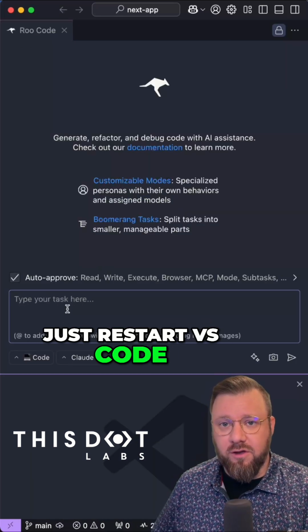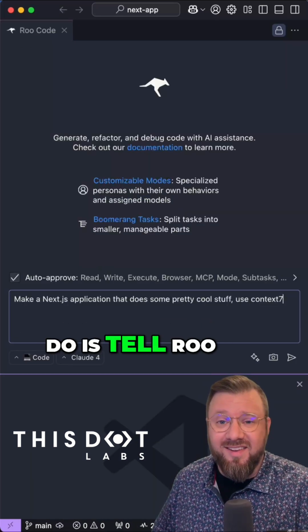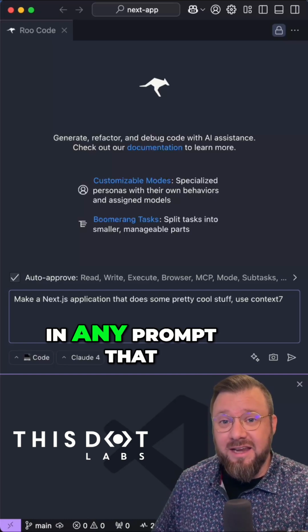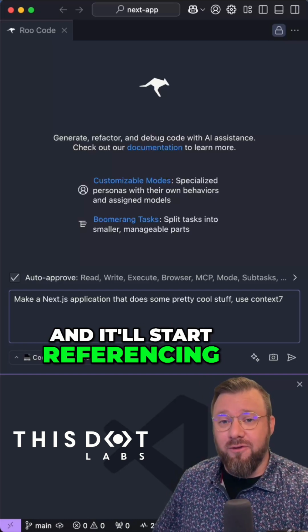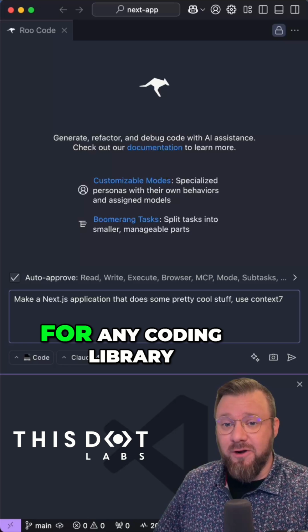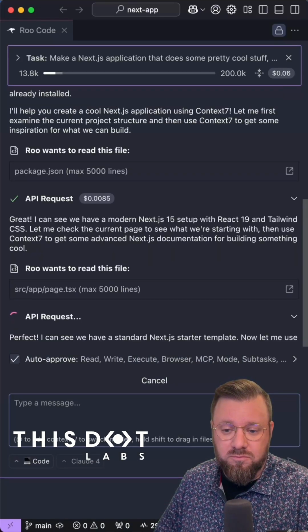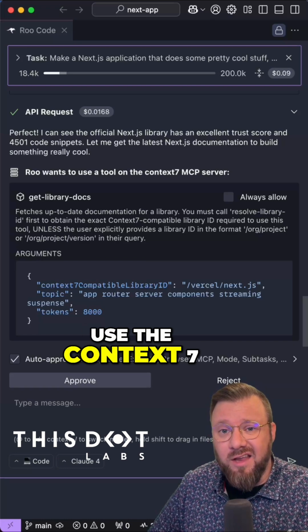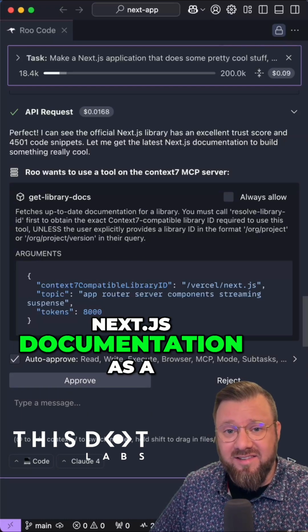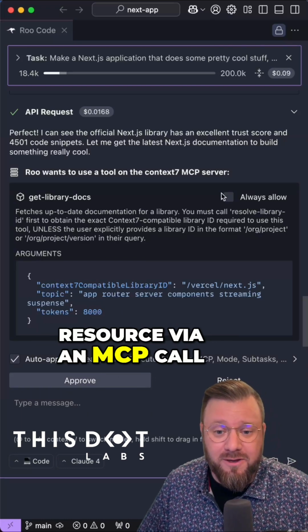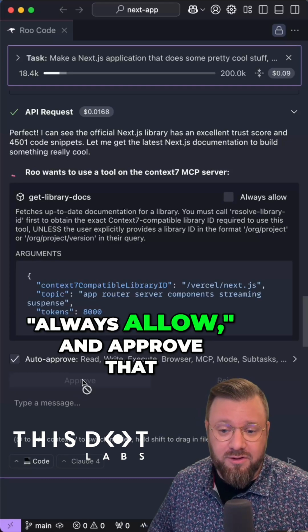Just restart VS Code. Now, all we have to do is tell Roo to use Context 7 in any prompt that we give it, and it'll start referencing the most up-to-date documentation for any coding library that it needs to use. There's Roo asking to use the Context 7 Next.js documentation as a resource via an MCP call. We're going to go ahead and say always allow and approve that.